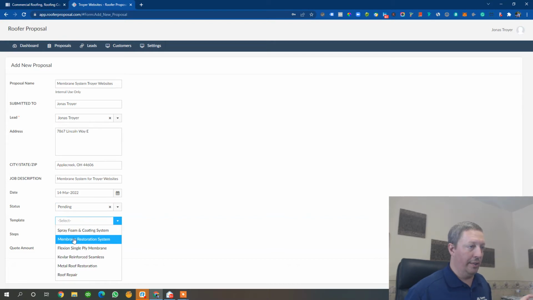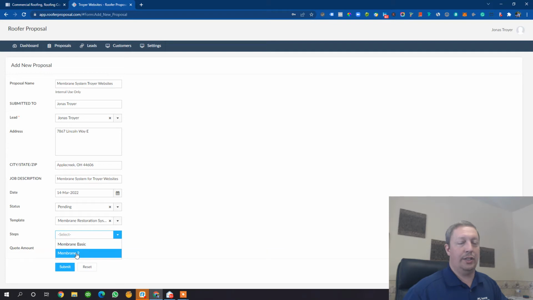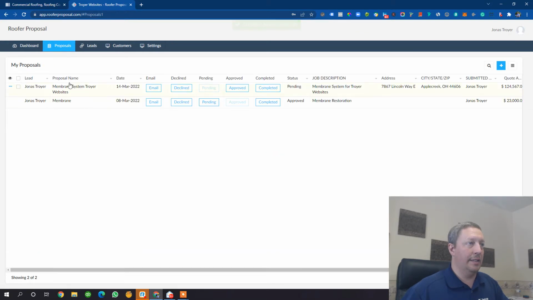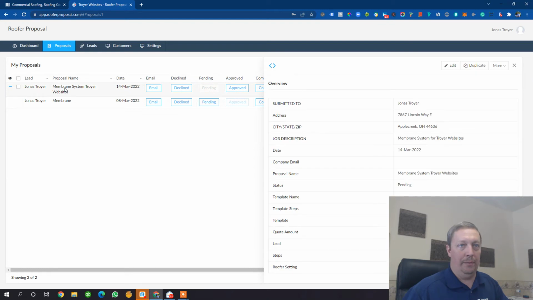So here we're going to use the membrane system and the steps, okay? So membrane 2. That was one of the extra steps I had just created a little bit ago. And the quote amount, so $124,567. Whatever your quote amount is, now we're going to submit that. And let's say this is now, you got to click on proposals. We're back. We have a membrane system, Troyer Websites. Now you click on the proposal.